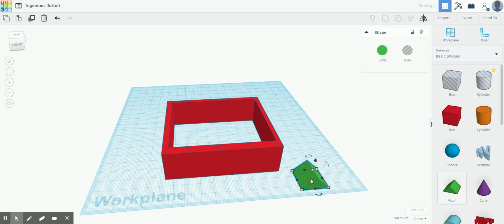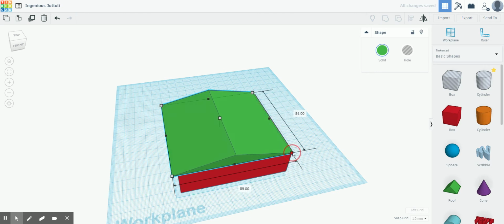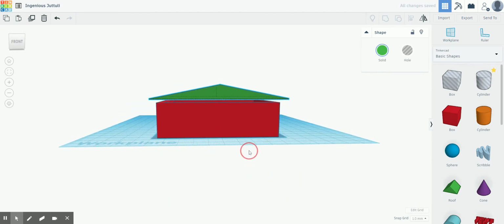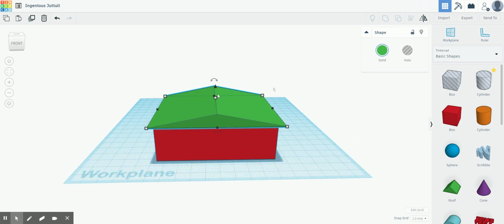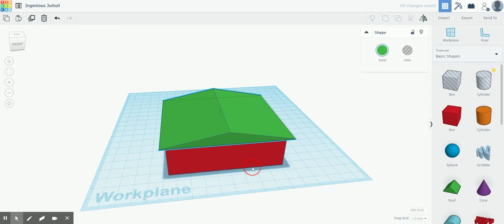So now I'm going to put a roof on it. Again, I put the roof there, I raise it using the black cone, and I make the roof bigger. And I can make it almost the same size as the whole thing. But you can see you have to be very careful to look at the different angles and then drop it down. So there I've got my roof.